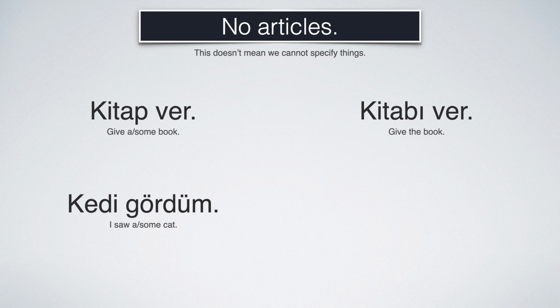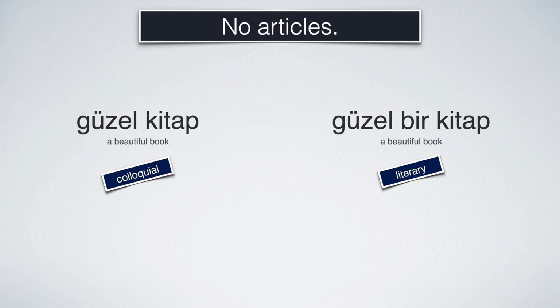Kedi gördüm. I saw cat. I saw a cat. I saw some cat. Kediyi gördüm. I saw the cat. Well, we cannot really call this an article, but when you use structures like a nice car, a beautiful book, there is this word bir that occurs between the adjective and noun, and it works like a and in English, especially in literary language. By the way, bir means one, so it will sound like beautiful one book, like wait Yoda, it's not your turn yet.